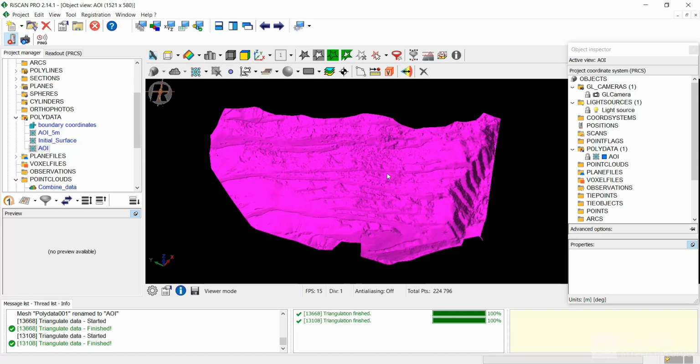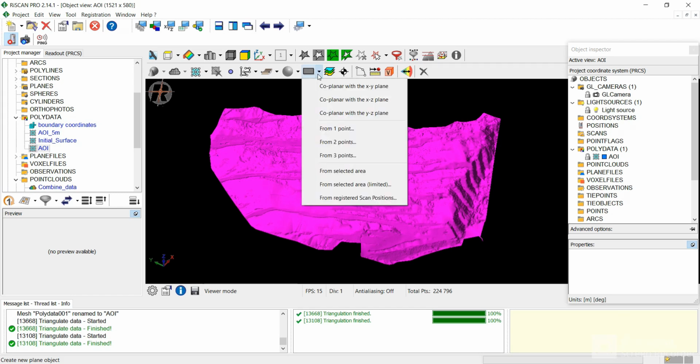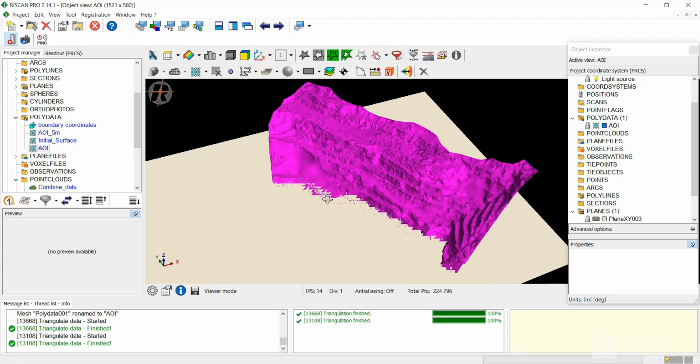So to create the contour lines, firstly make a reference plane with respect to this surface here. To make a reference plane, go to create new plane object and click on this drop down menu and choose the coplanar with XY plane option, and you will see a plane will be created.